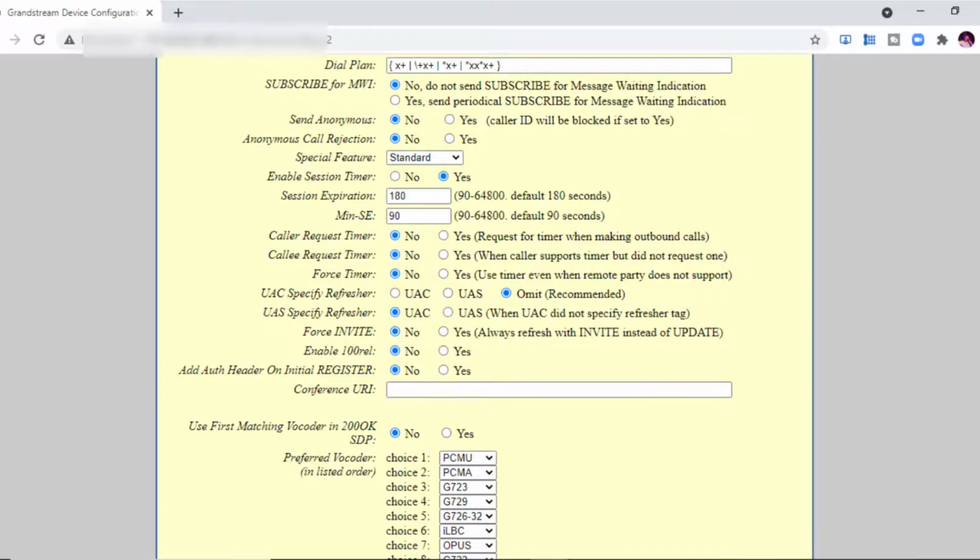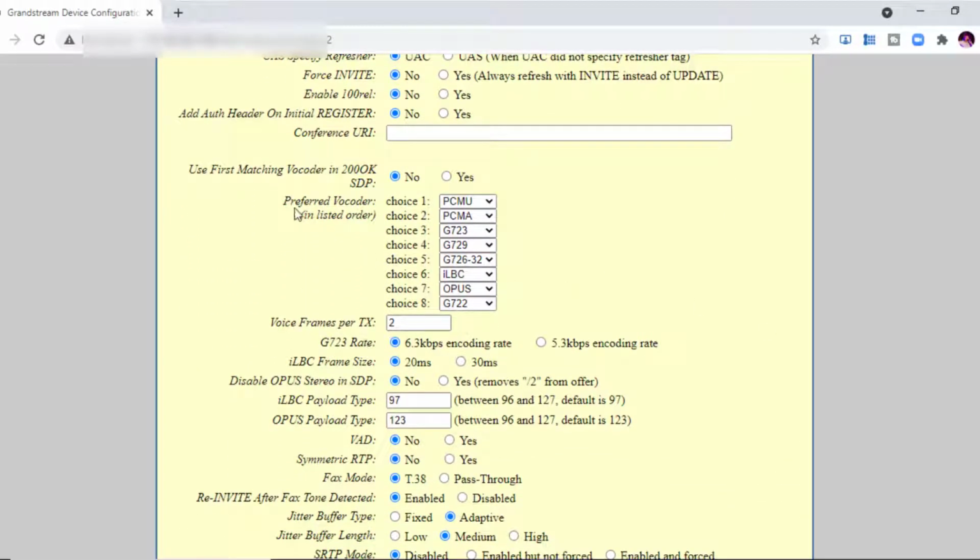But what is necessary is our next step, and that is you go down to preferred vocoder, and what you want to do where it says use first matching vocoder in 200 OK, we want to click yes, and every choice 1 through 8 we want to make PCMU. I'm going to change all those to PCMU. And we're going to change the voice frames per TX. We're going to bump it up to 10 instead of 2. And that's all we're going to do there.